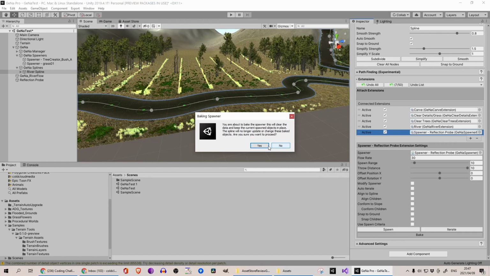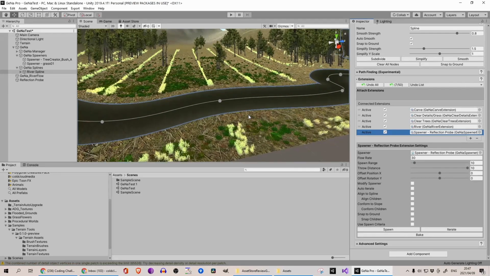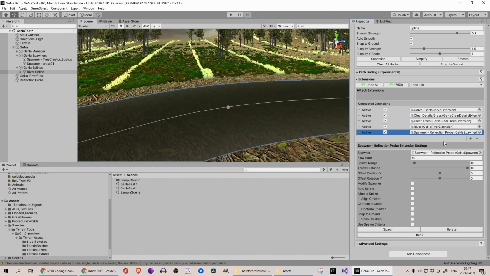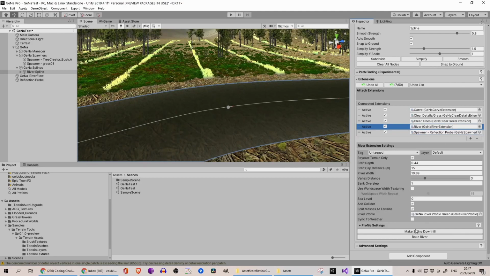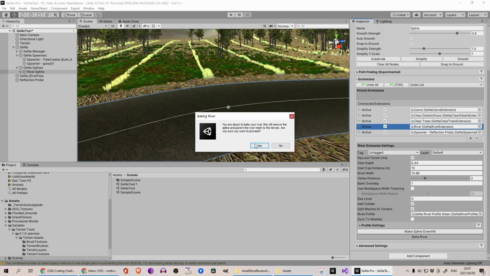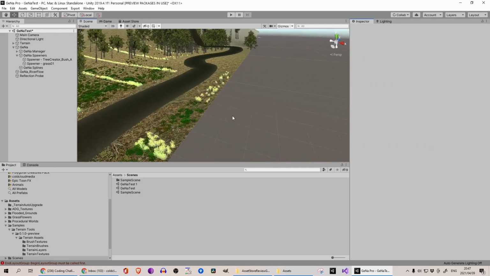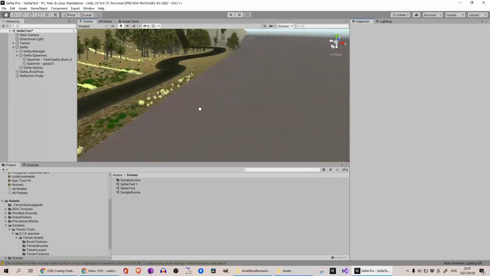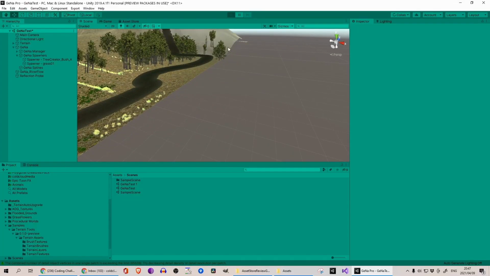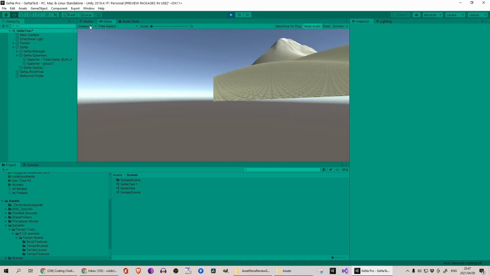Spawn that and bake that, and then you have to click on trees or the river as well, and click on bake. That will generate a mesh for you for your river. And cool, that's all done. Then after this, I just go and change the color of the grass, which I'm going to skip through.